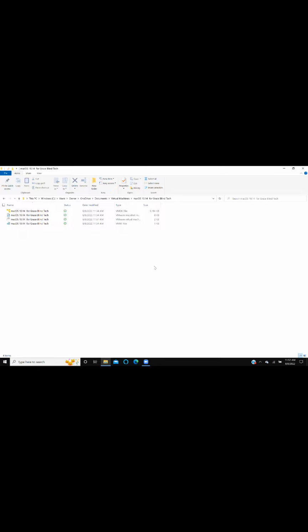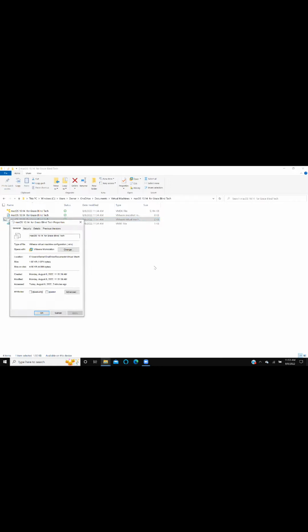Open this file location, Mac OS 10.14 for Grace. Now we're looking for a file called your virtual machine name .vmx. For me, the way to find file extensions is I hit Shift F10 on the file and go to properties. It's usually about the third one down. Mac OS 10.14 for Grace Blind Tech properties dialog, general property page, type of file: VMware virtual machine configuration, .vmx.